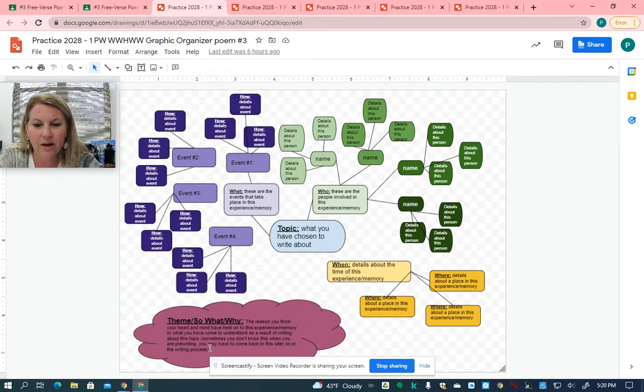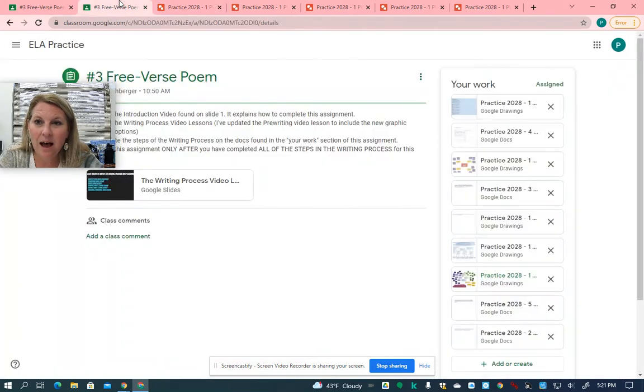Then you also have a cloud for your theme details. And again, like I told you when we discussed the first one that had this, you might not know this in pre-writing. It might be something that comes later. So those are your options for pre-writing. I hope you have fun experimenting with them.